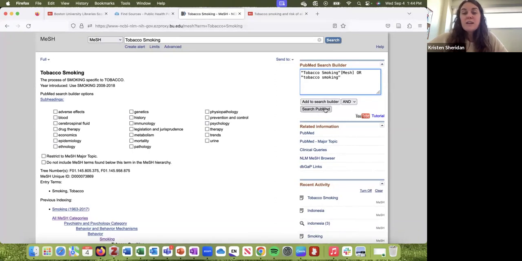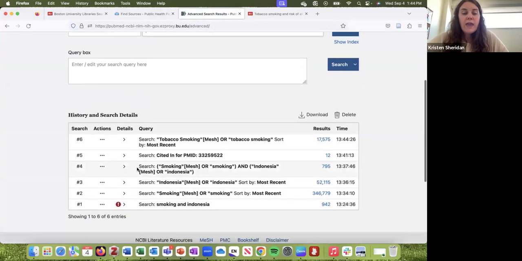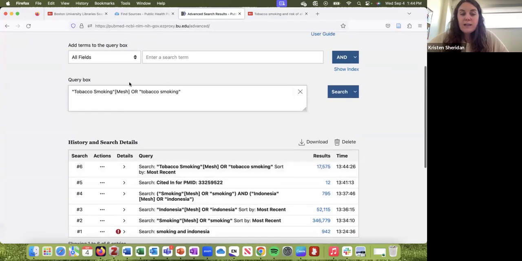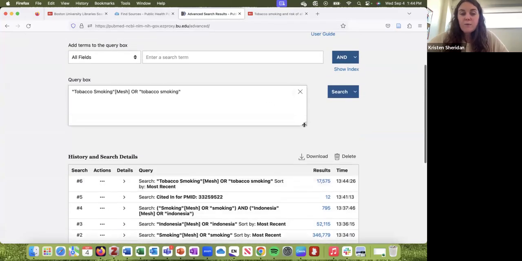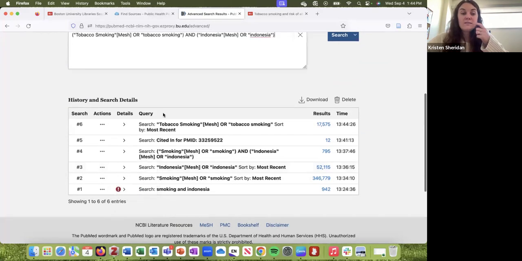So what I'll do is, again, I'm going to do that search in PubMed. I still get a lot of results here, but now what I want to do is update that search that we just did. I'm going to go back to that advanced search, and I'm going to select the tobacco smoking. I'll do add query like we had done before, pop it up into that query box. And now I'm going to do the Indonesia.